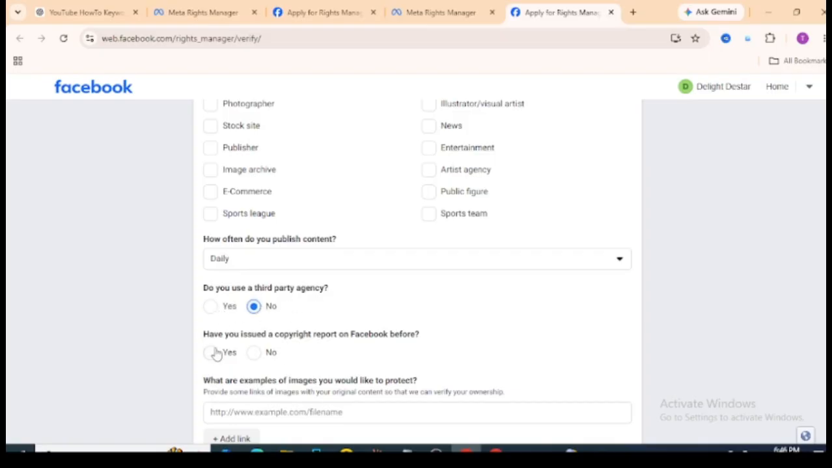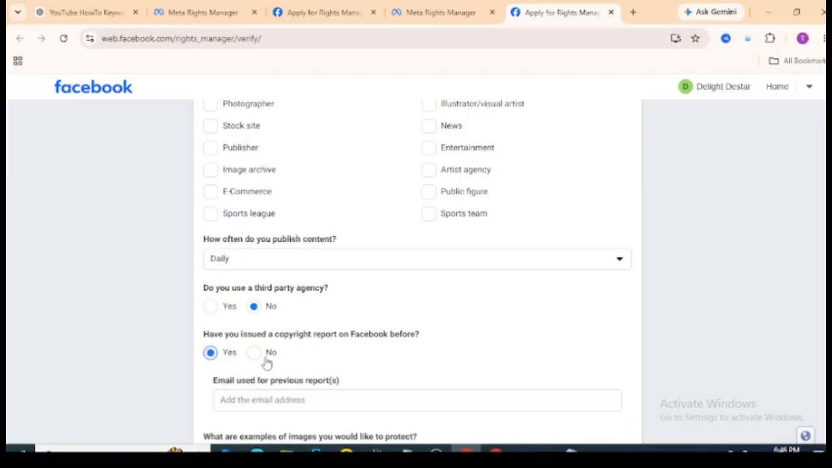Okay, so it says here, have you issued a copyright report on Facebook before? If you have, you can say yes. If you haven't, you say no. If you have, they'll ask you for the email used for previous reports. Put in the email that you used to issue a copyright report before.